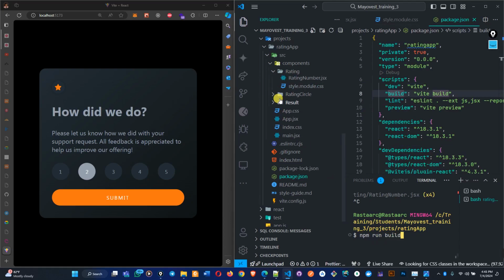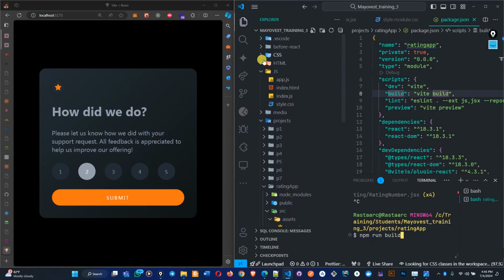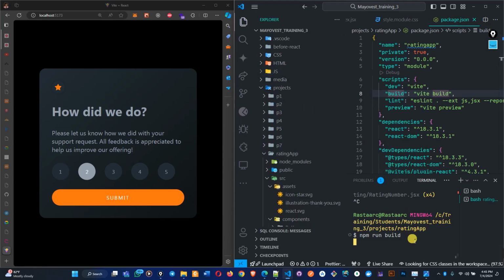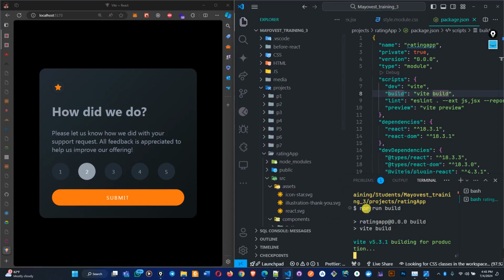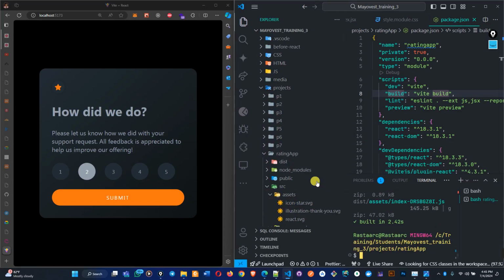And once you run it here, it's going to create a folder that includes all the build version of your application. So we just need to use npm run build. It will check through our application, it will build it, then you can now deploy it anywhere you want to deploy your application like that.